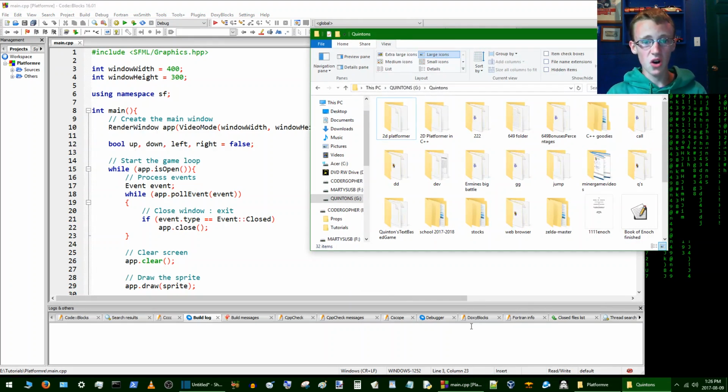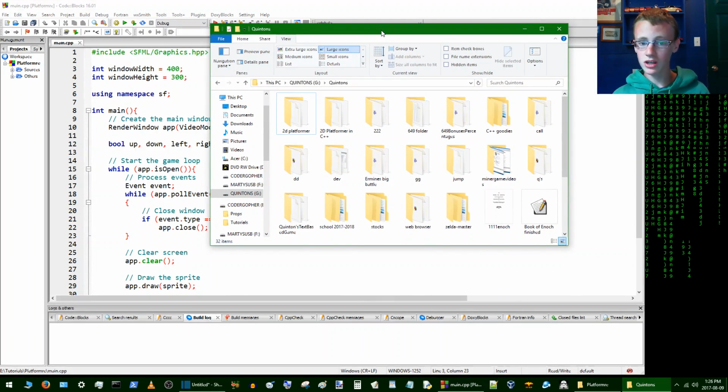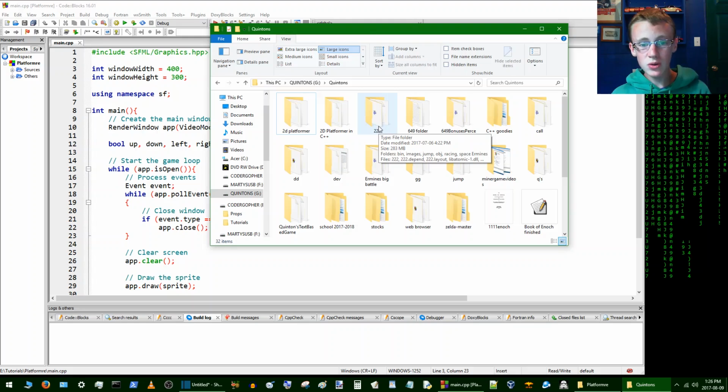This is what you call a rat's nest. Take a look at this for yourself. I'm not going to try and get all worked up here, but 222? What? DD, GG, Qs, call? What? Ooh, ooh, ooh. I have no idea how my brother finds stuff in this.